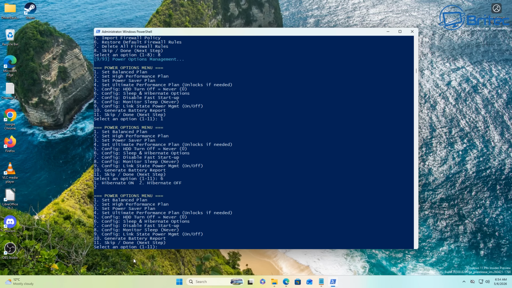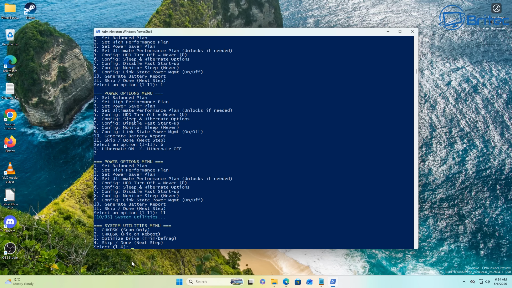Link state power management on or off. And you can generate a battery report. If you're on a laptop, it will give you a full battery report of your actual battery to see the health of that battery. This is an actual virtual machine, so if I did it, it will probably kick up a load of errors, so it's not worth doing.